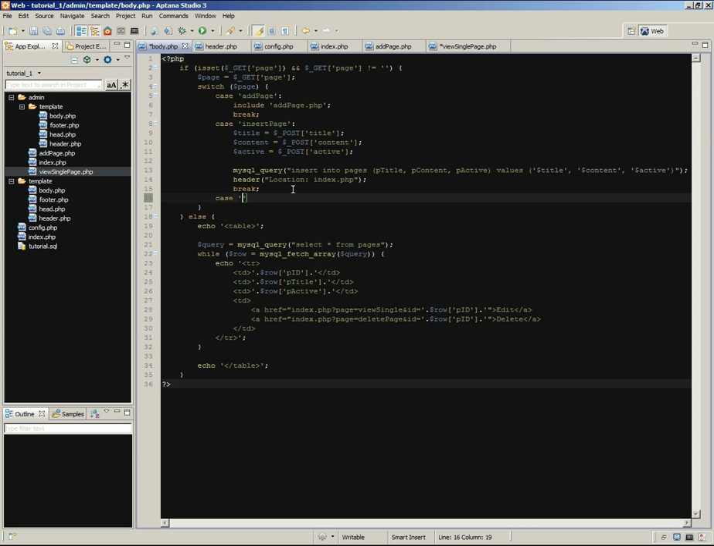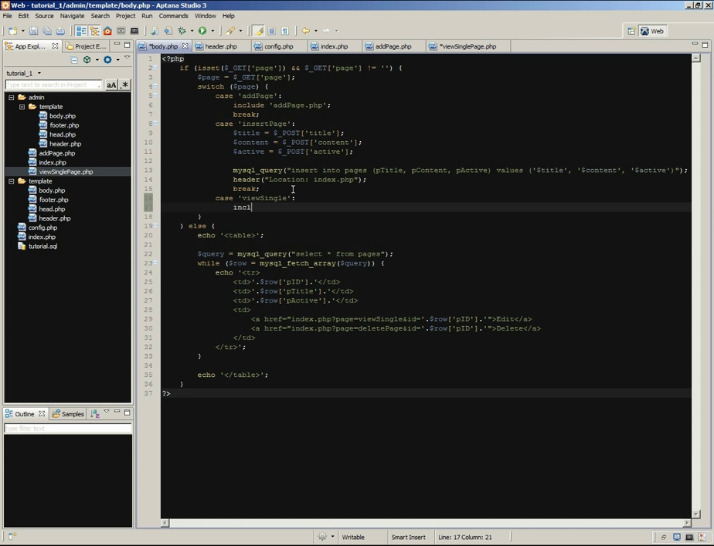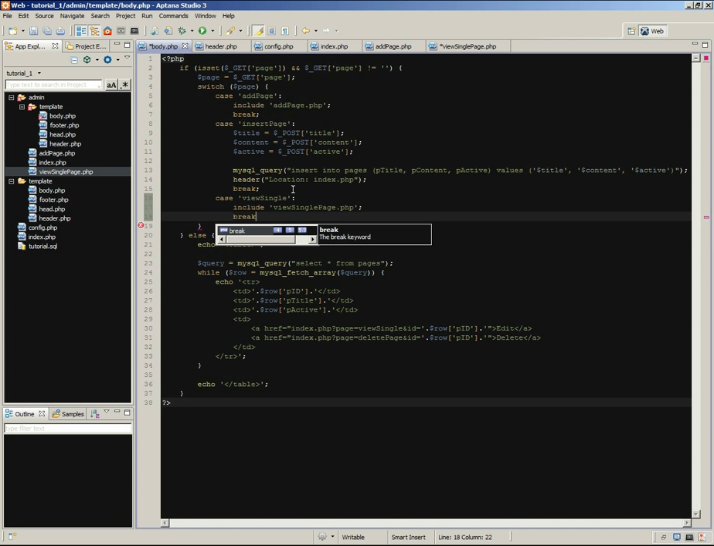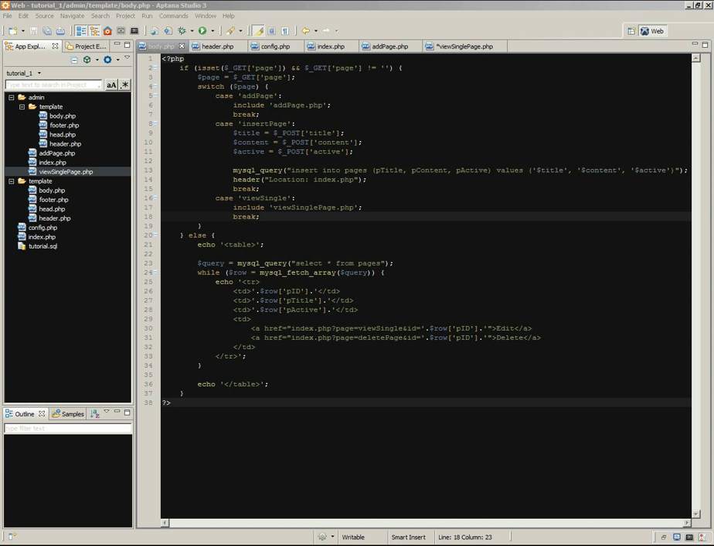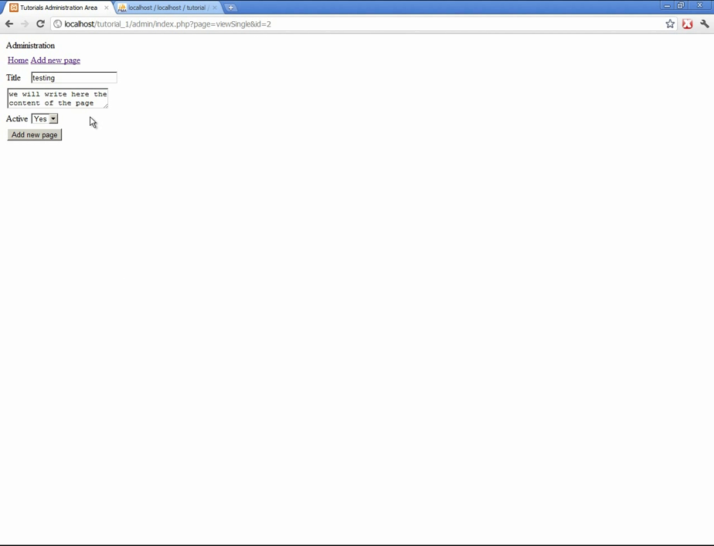So case view single, include view single page.php and break. There we go. There we have the title, have the content, and if the page is active or not. And let's go to the other one. The active is set to null, the content changed, and the title changed as well.